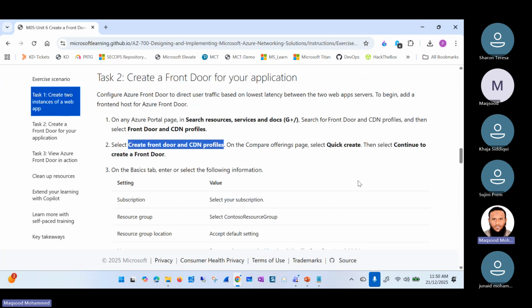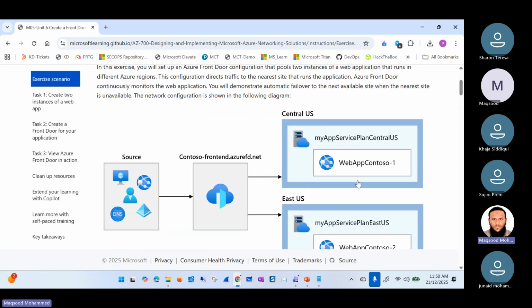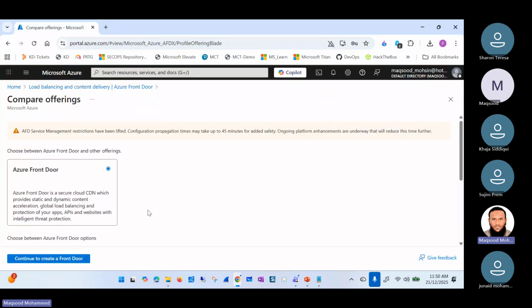That means you have your website deployed to two different regions. The users who are sitting in Central US will be redirected to the Central US side based on the connection speed, because this region will be the nearest for them. The other users accessing from different regions will be redirected to the other one.